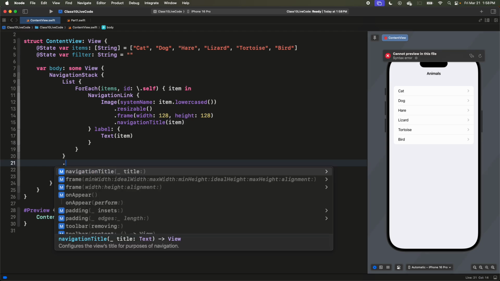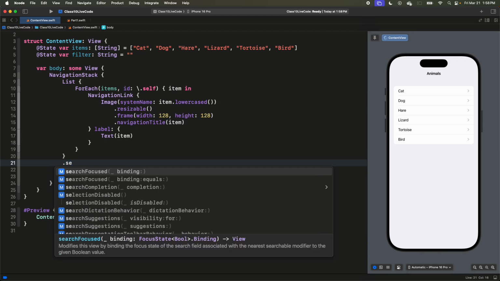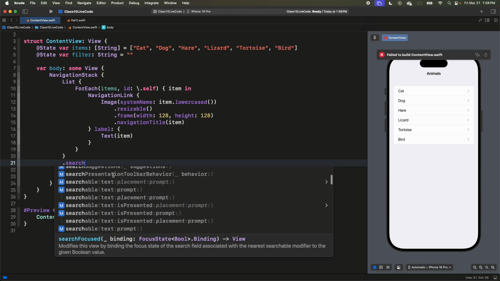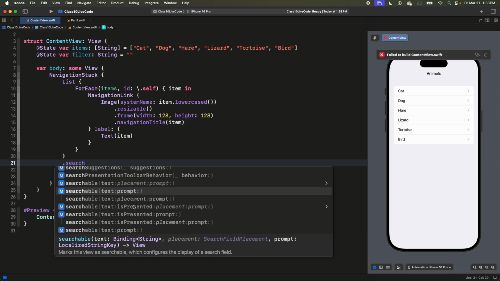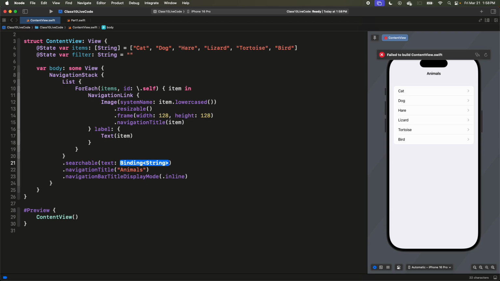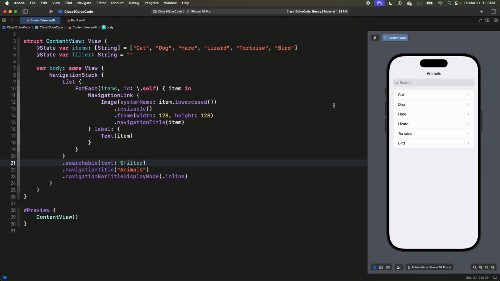Here, we want to be able to search for something. So if we start to type search, you can see that there's a ton of modifiers that involve search, and the one that we really care about is searchable. Searchable is basically a modifier that adds a ton of functionality to your list. If you pass in a binding for a string, which we've set up here, filter, and this is all you've done, you get a search bar that looks just like all of Apple's other search bars.